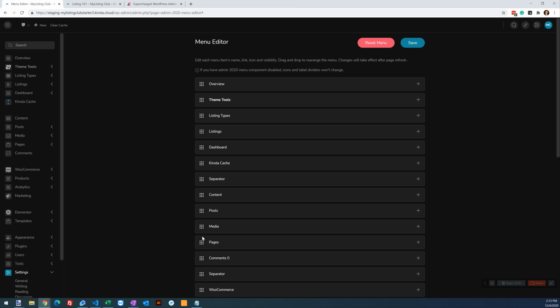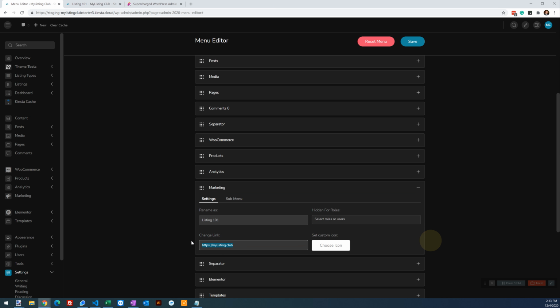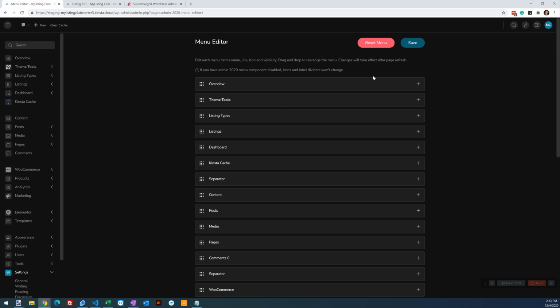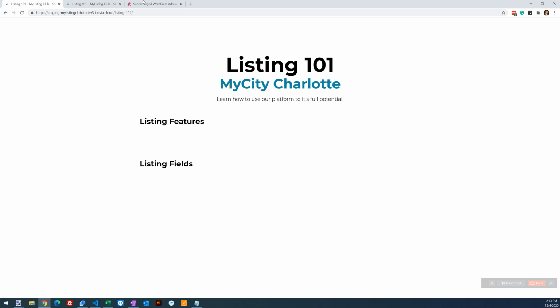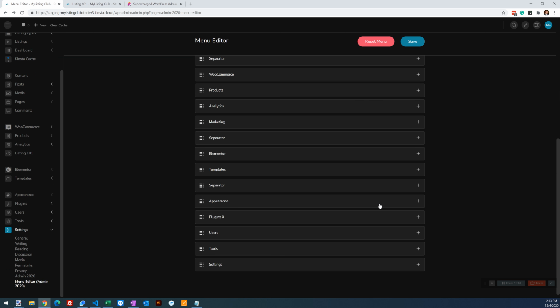I've turned off Elementor and a lot of other stuff, but let's go back here. Let's just plop this in. Give it some icon. It has to do with educating people, so let's just make it info. Save. Refresh. There we go. Listing 101, and that links to our Listing 101 page. So in short, it makes better use of some of these, I call them stupid links that WooCommerce fills the dashboard with. So anyway, really awesome stuff. That's the menu editor.